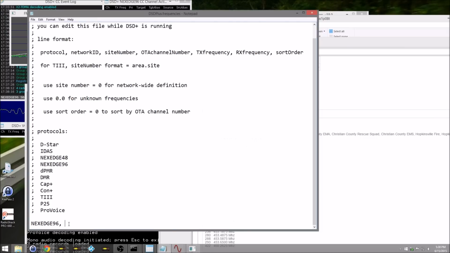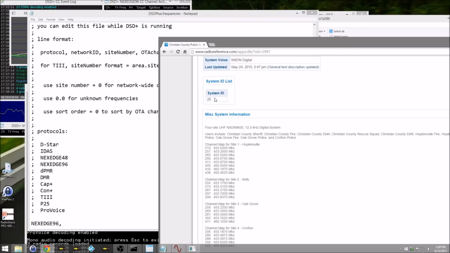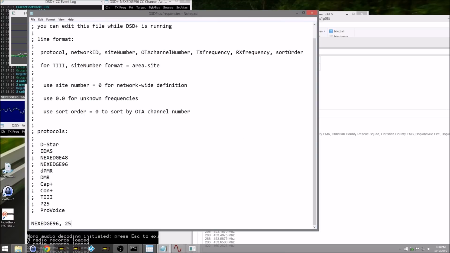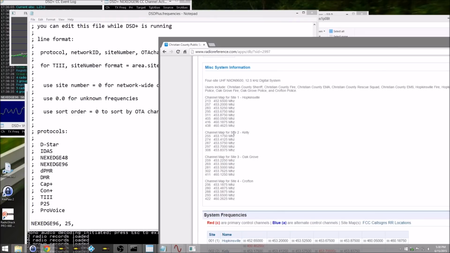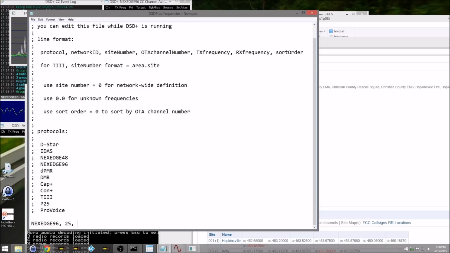The next thing we need to put in after the X edge 96 there with the comma is the system ID. And we get that right here, system ID number 25. We're going to put that in there. Comma. And like I say, I got that right from Radio Reference. The next thing I need is the site number. So I'm working the Kelly Towers at site number 2. So I'm going to put 2 in there. You notice I'm putting a space after the comma. So the next thing we need is the over-the-air channel number.